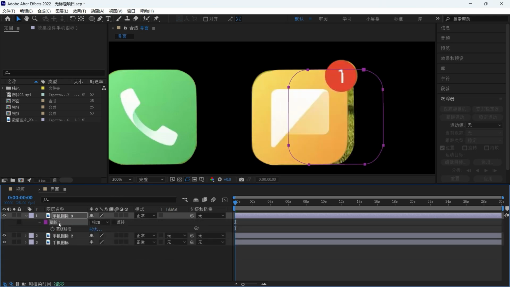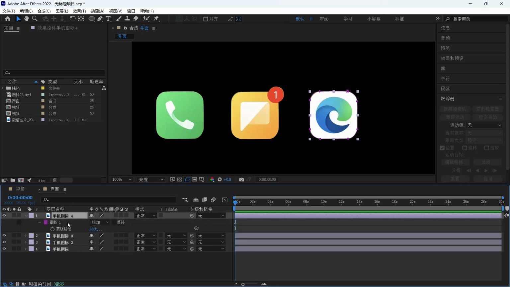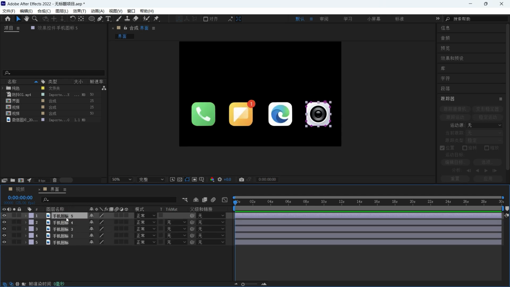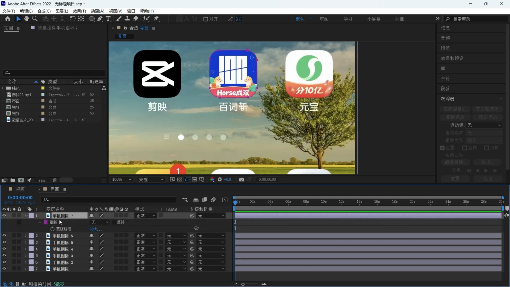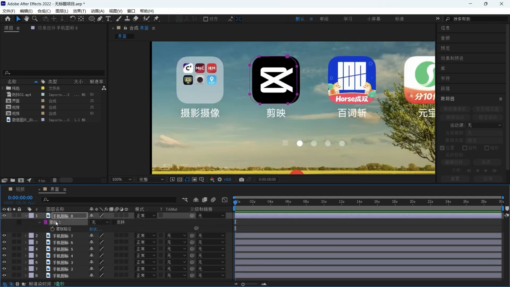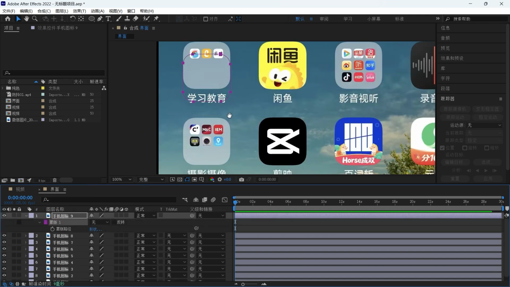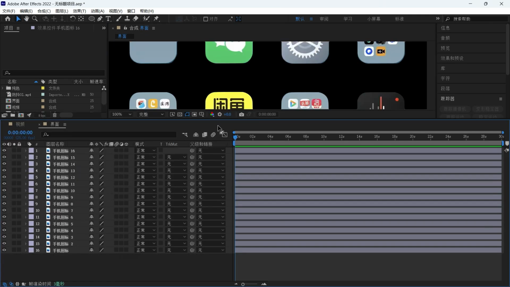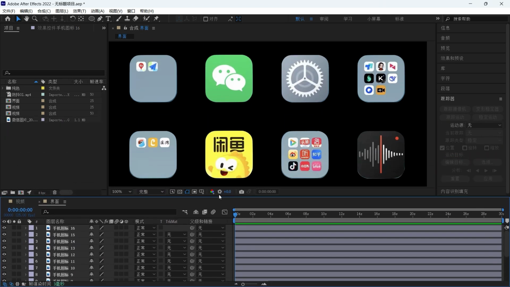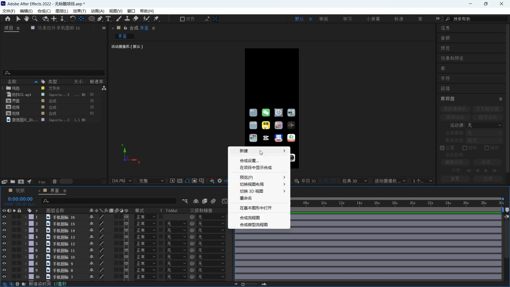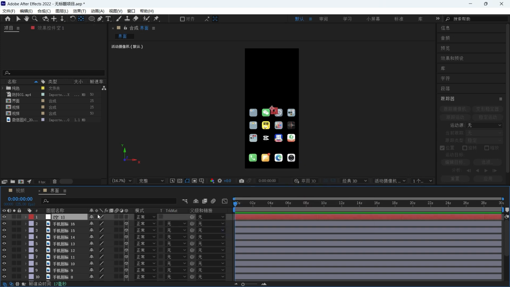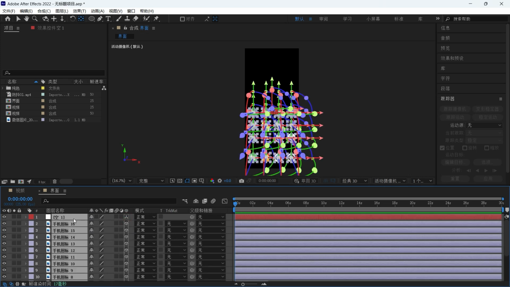The next steps are all the same. I won't go into too much detail here. Remember to change all masks to add at the end. Create a new null object to control the global. Turn on the 3D switch. Parent all icons to the null object.